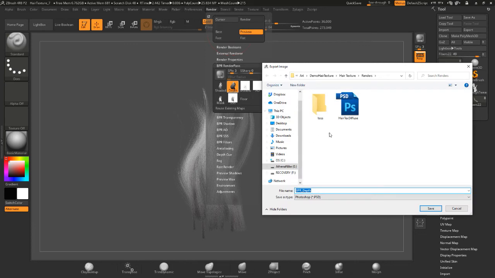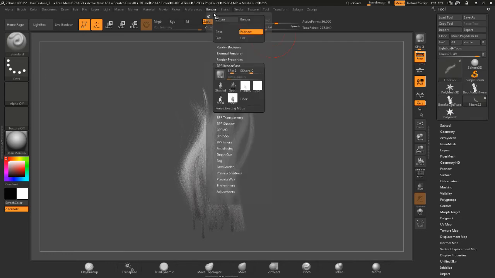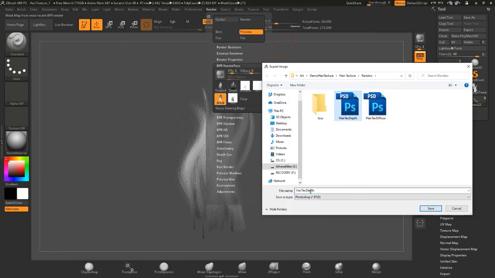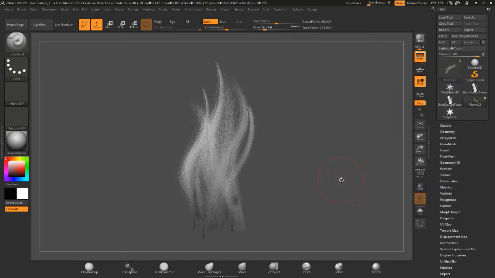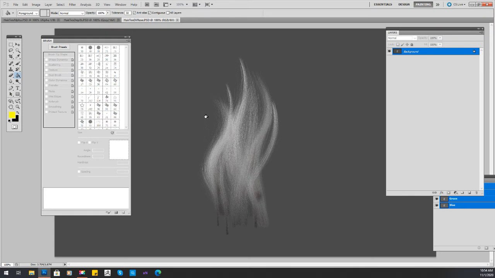So we're going to export that one, and we'll call that depth. And the other thing that will be most important to us right now would be the mask, which is essentially your alpha map. So we're going to export the mask, and of course we'll call that alpha. Done. Cool. Okay, ladies and gentlemen, here we are in Photoshop.